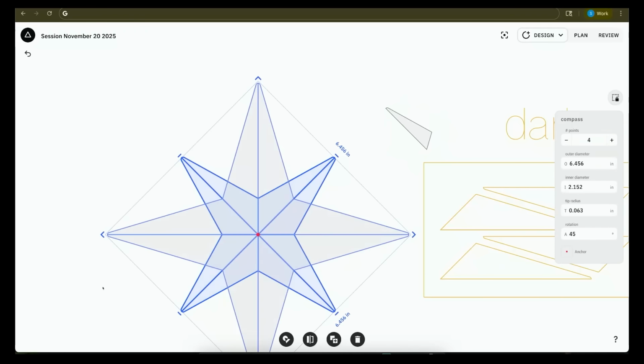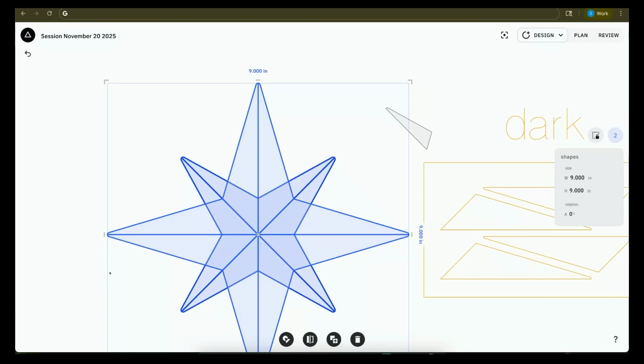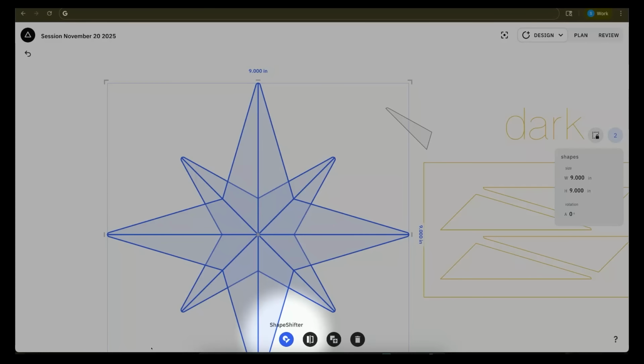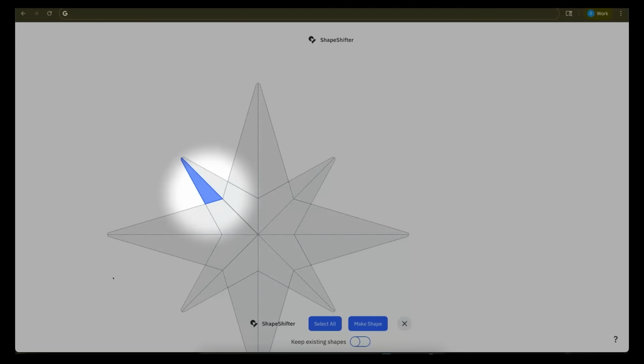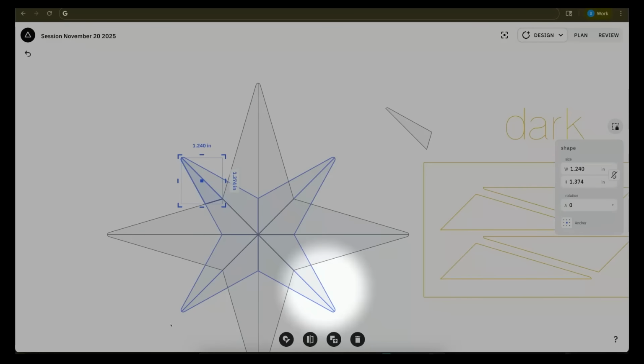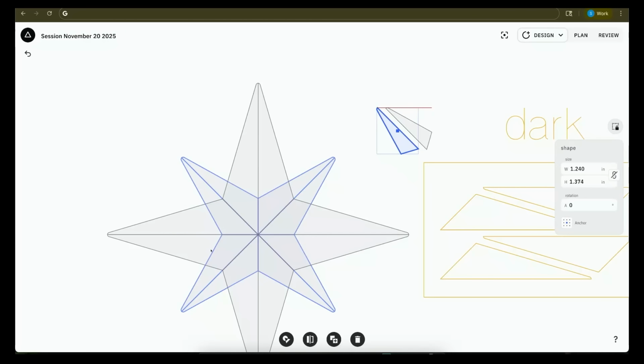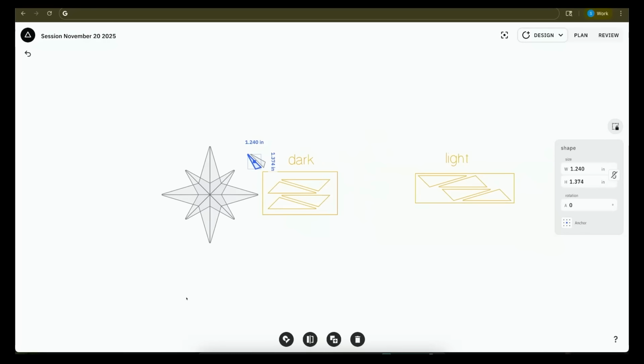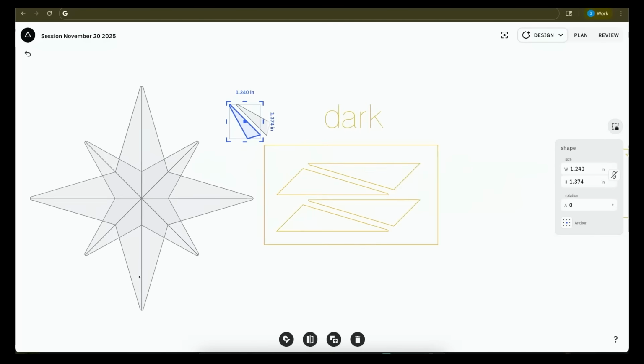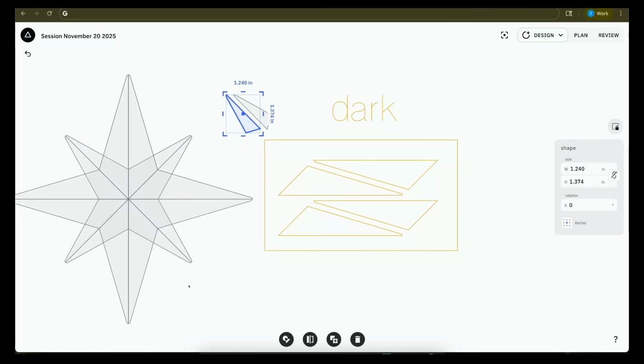And we can do that for the other side because it'll be a contrasting color. Again, we'll go to Shapeshifter, grab that other side, keep existing, make shape. And then just like we did at the beginning of this session, we can lay out a nested array of these different tips and cut them out on the machine or manually.